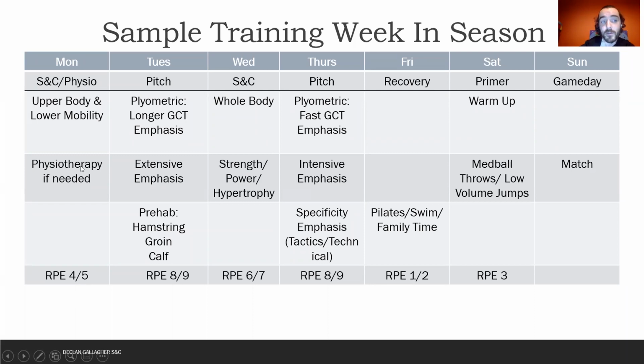I like that day being physio based if the guys need it. And down here, the RPEs, how difficult it is. I like doing RPEs out of 10. So this session would be a 4 or 5 out of 10 difficulty.